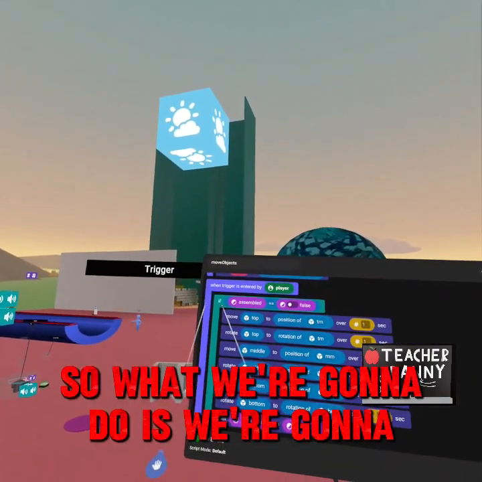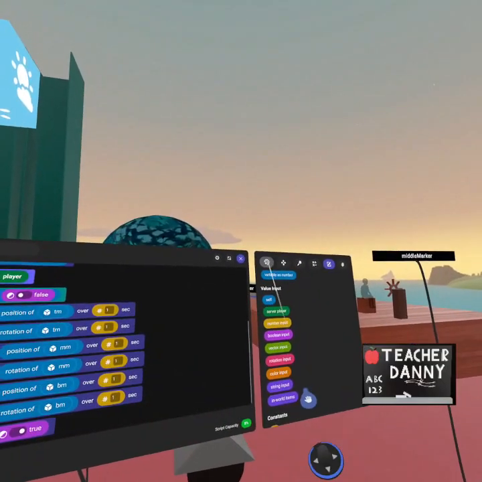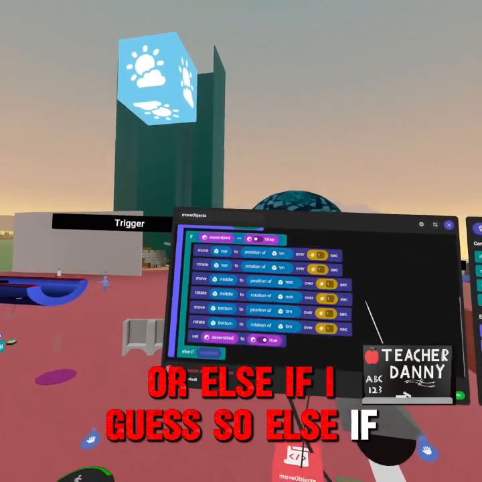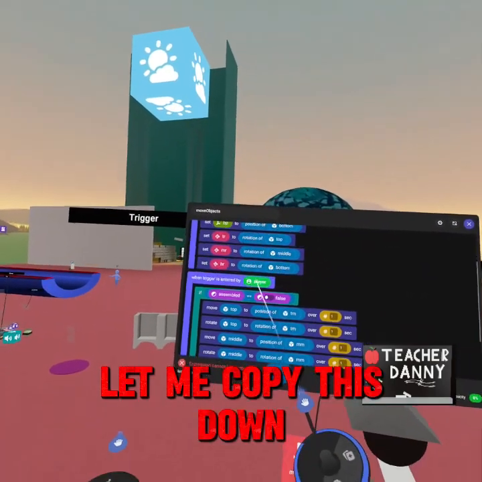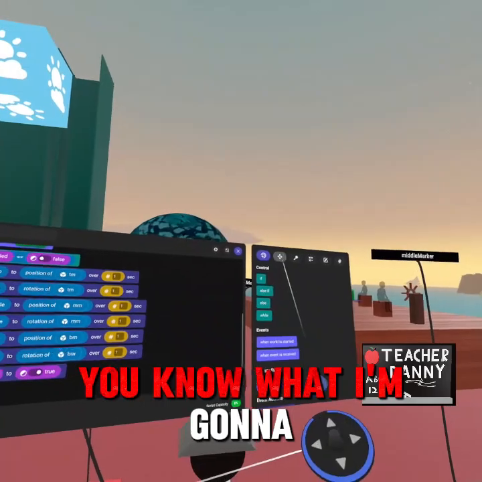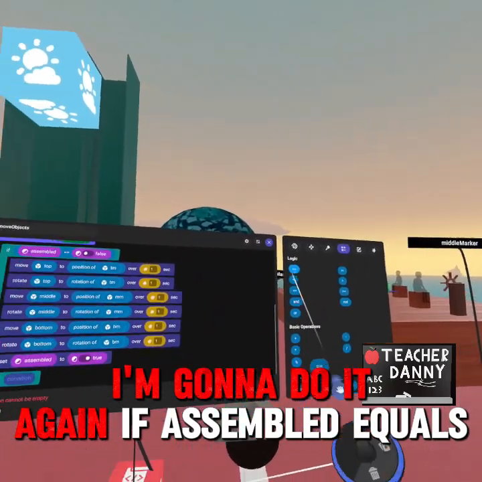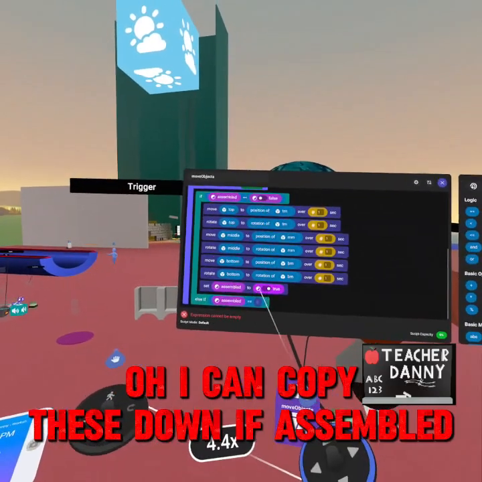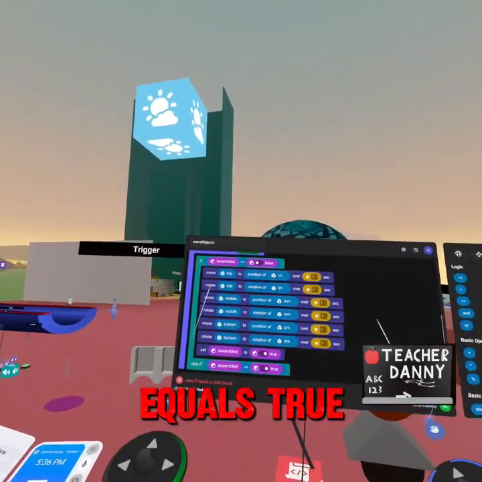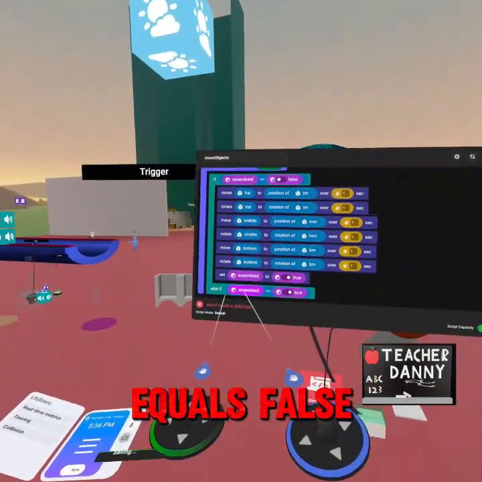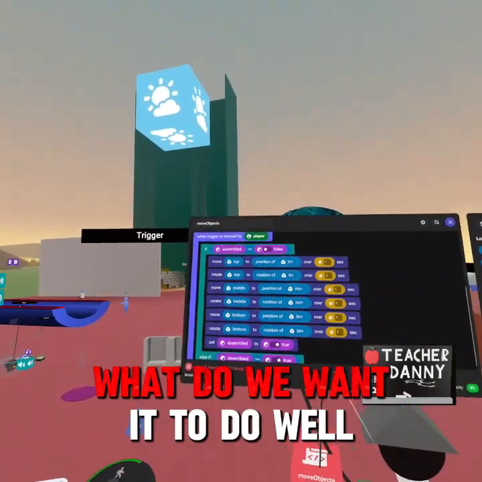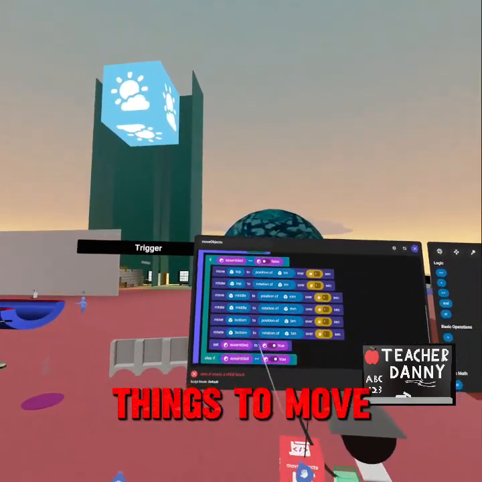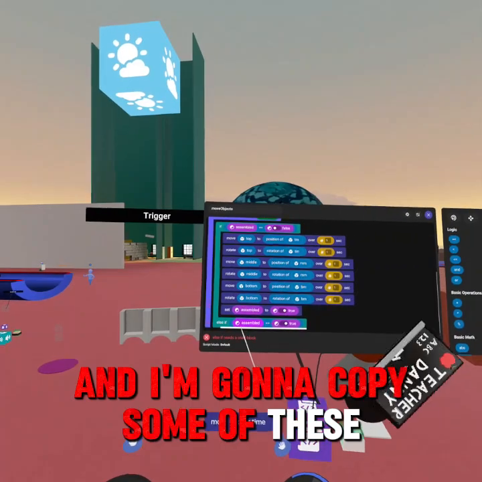So what we're going to do is we're going to say if else. Or else if, I guess. So else if, let me copy this down. You know what? I'm going to do it again. If assembled equals false. Oh, I can copy these down. If assembled equals true. Now, this is what will happen if it equals false. This will happen if it equals true. What do we want it to do? Well, we want these things to move, and I'm going to copy some of these.